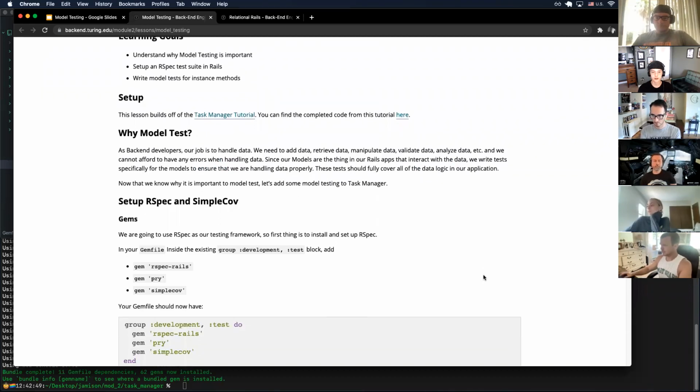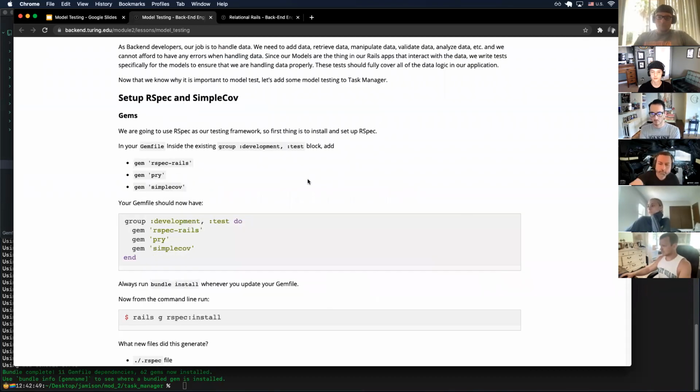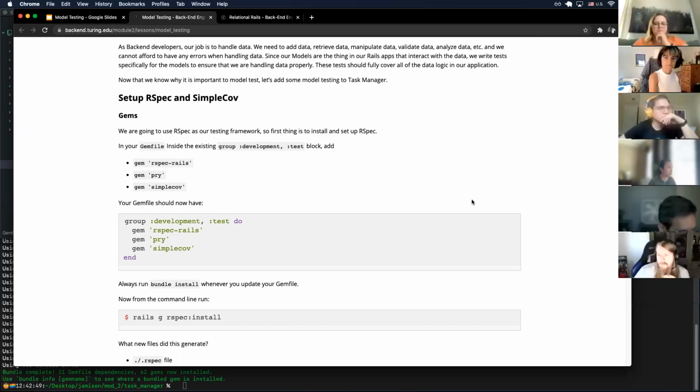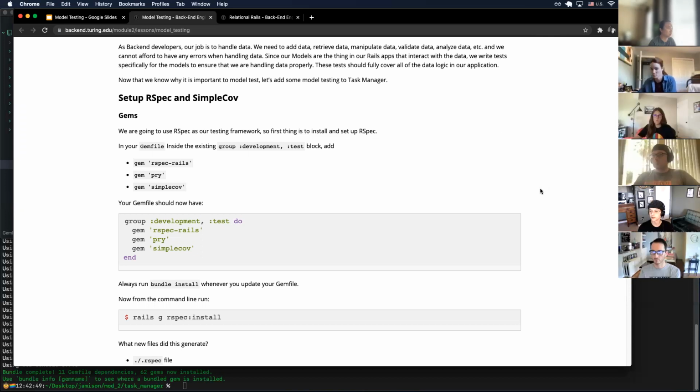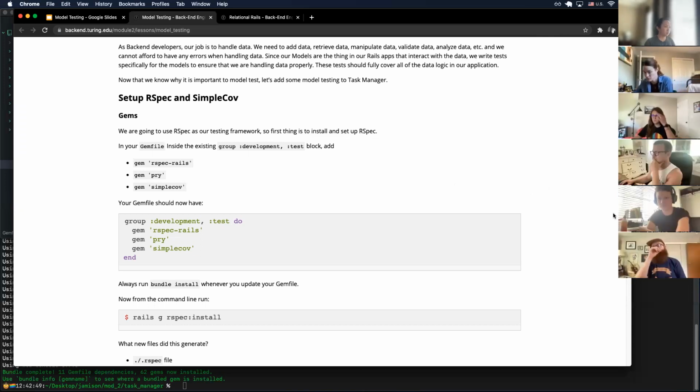And if you're following along with the lesson plan, we're going to start by setting up our RSpec and SimpleCov gems, because that's likely something you do not have in your Task Manager app thus far. So if people could give me a hand raise reaction once you have Task Manager pulled up and you're ready for us to get started with this demonstration, that would be great. I don't want to leave too many people too far behind. Great, thanks people.